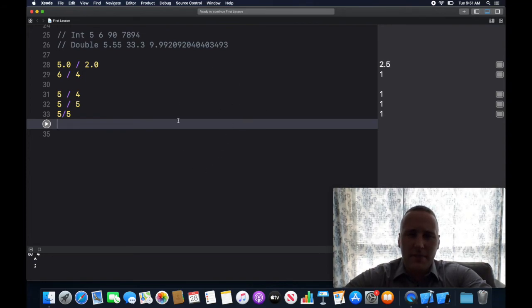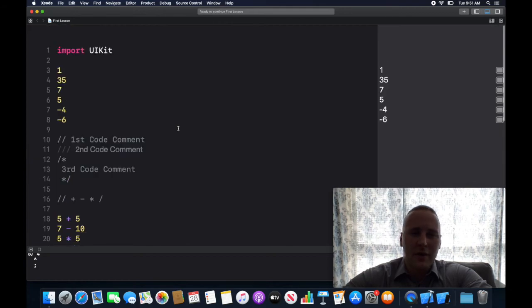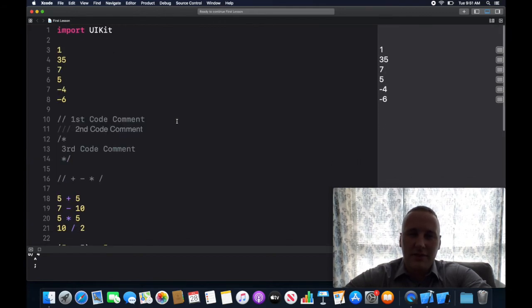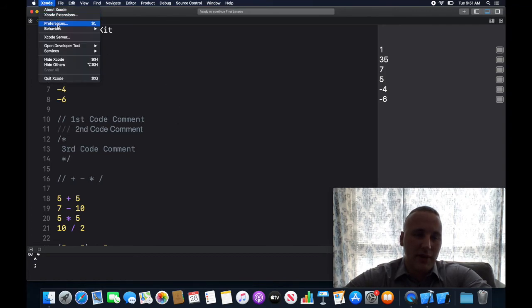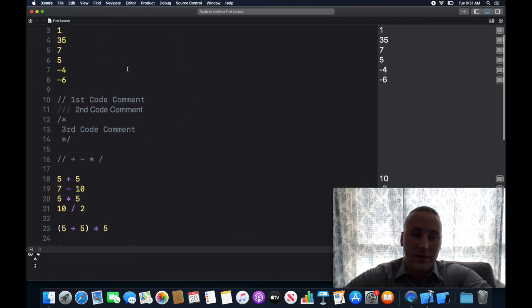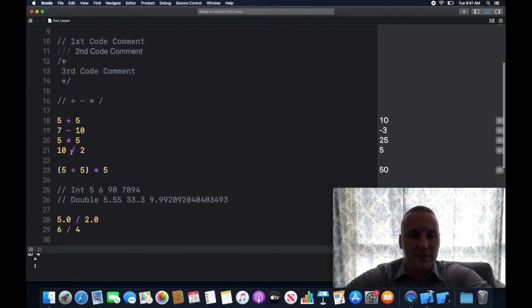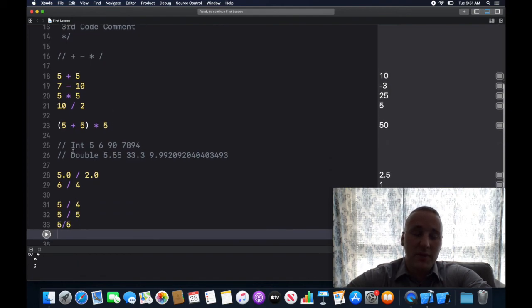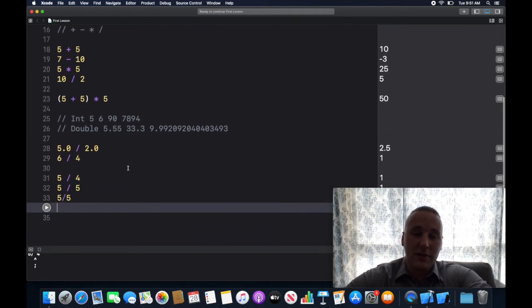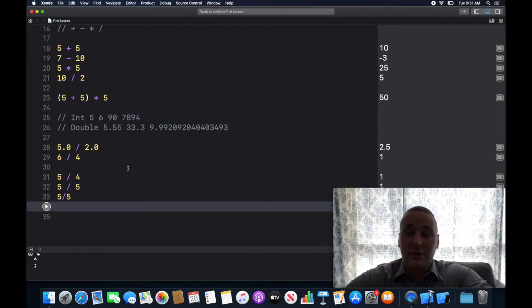But great job for this lesson. We've learned quite a few things. You guys have learned how to download Xcode onto your computer. You have learned how to change the preferences and the theme of your background here. You have written some basic code, written some numbers. We've learned about code comments, and we've done some math. We also learned about integers and doubles, and then we learned about warnings and errors. So it's been great, guys.